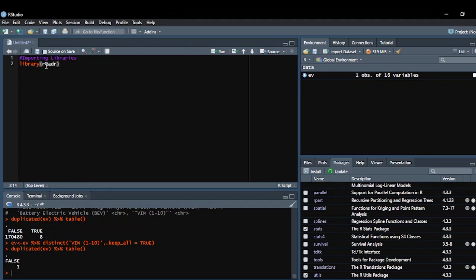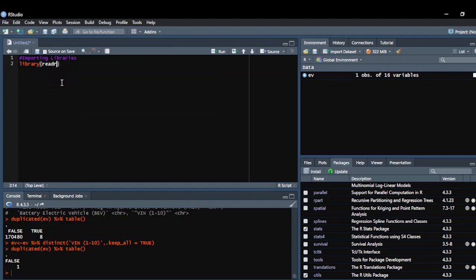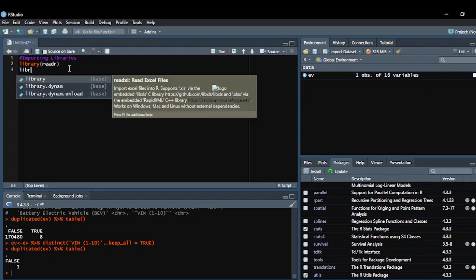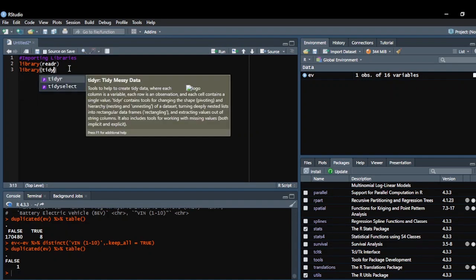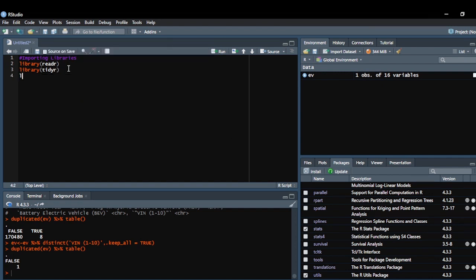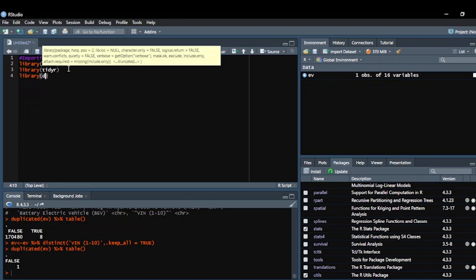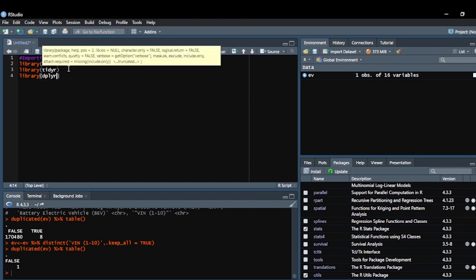readr is basically for reading a CSV file, and as you can see, there is readxl. readxl is for reading an Excel file, but for this lesson we have a CSV file, so it is readr. Another one, we need a library to tidy up our data. So library tidyr, it is for tidying up messy data as indicated there. So I just click tab, and the last one, we are going to load dplyr, which is for grammar manipulation.